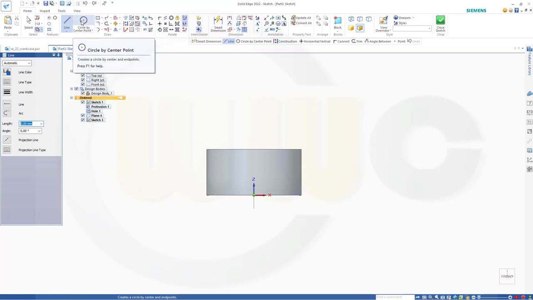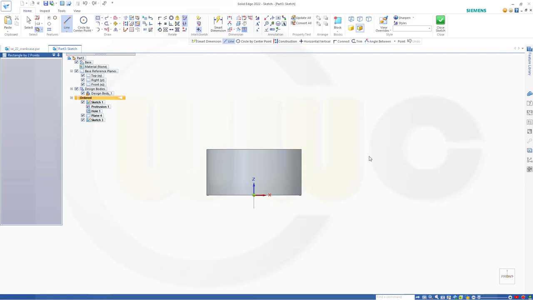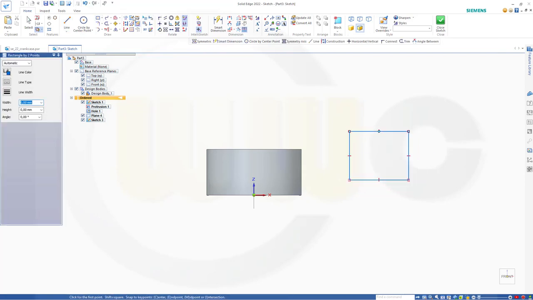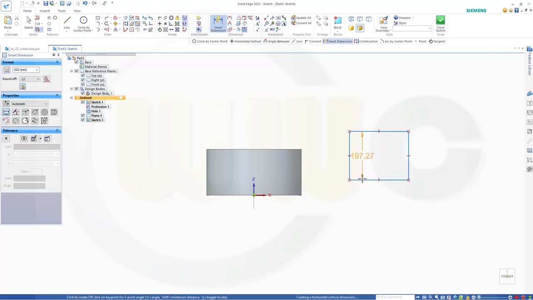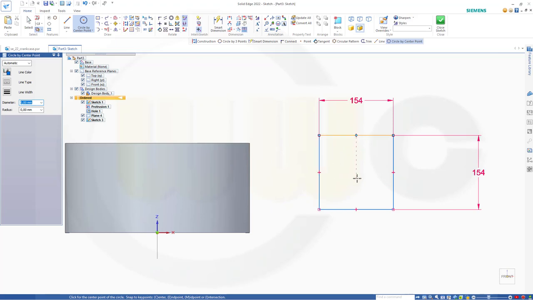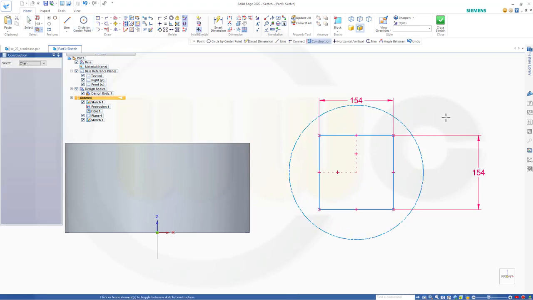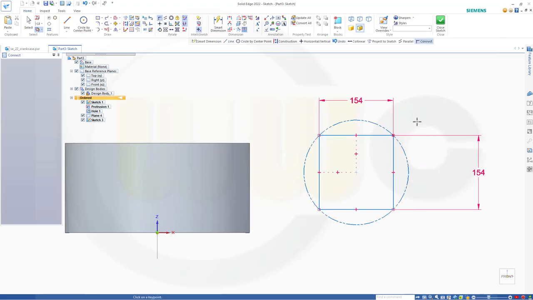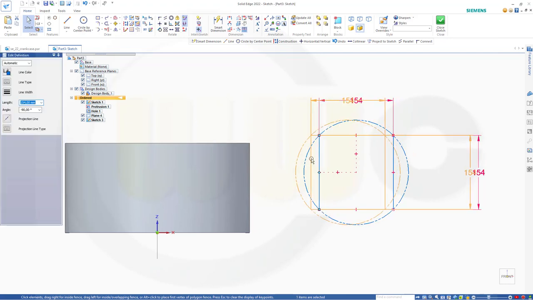I will need a rectangle. It will be a square, so let's go for 154 on this side. And on the other direction as well, 154. I will need a circle which should be centered here and should go to one of those points, so I will draw it up there and make it for construction only. It's because I need that center point. Now put some of those points here along here, and that should do the trick. So if I move now that, yeah, it's connected.